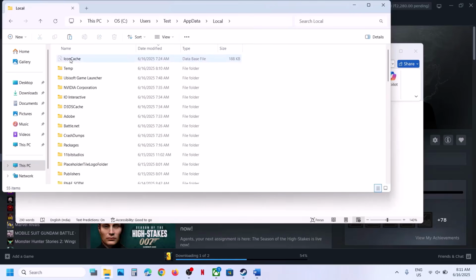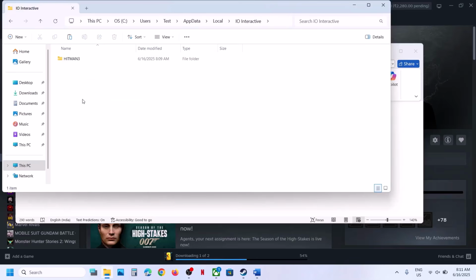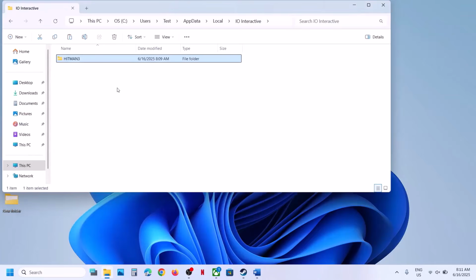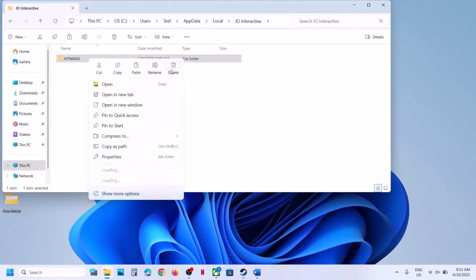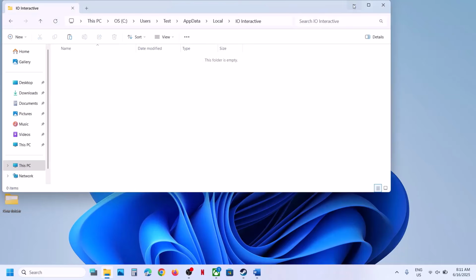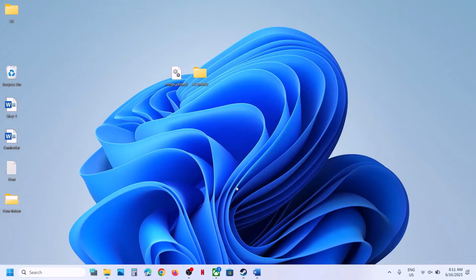Open the local folder and IO Interactive. Over here you can see Hitman 3. Create a backup, so copy this folder, paste it to the desktop. Once you have a backup created, now you can delete this folder, and then you already have a backup, so if anything wrong happens, you can always put the folder back.